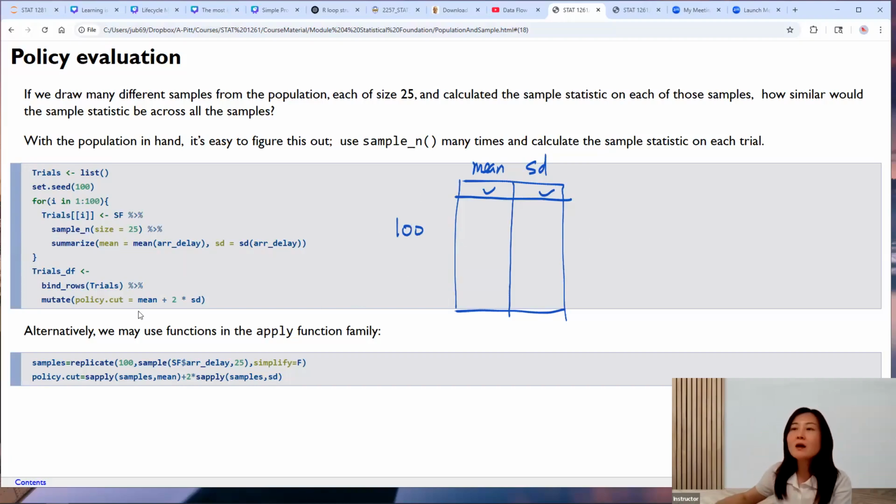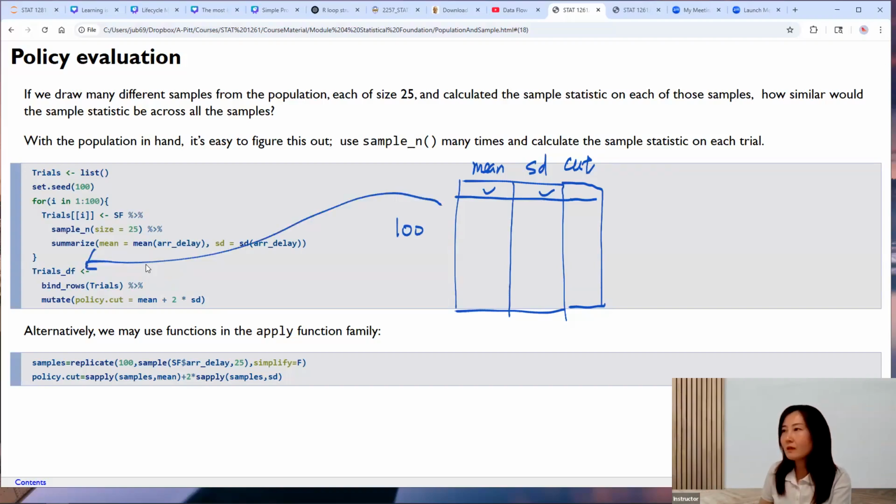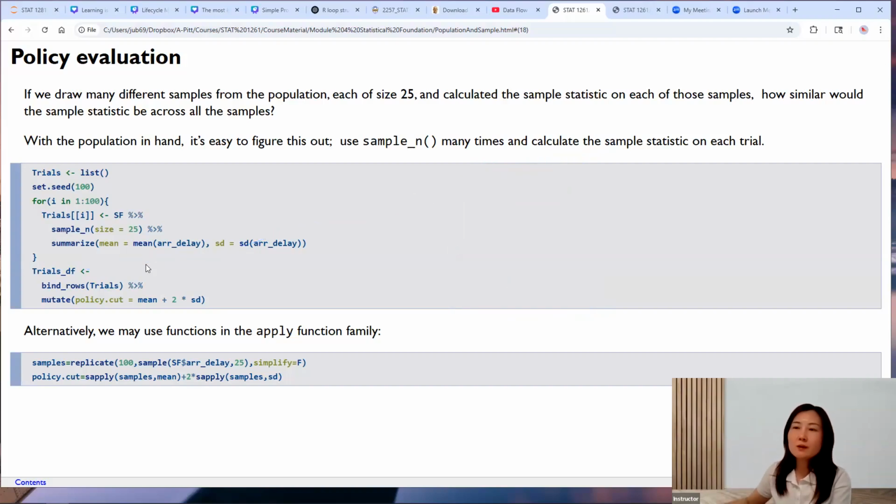It's a one-dimensional object. In order to make it like a matrix, we can use the bind_rows function to unlist the list. And at the same time, we will add a new variable, policy.cut, which is mean plus 2 times standard deviation. Call it trials_df. So trials_df will have a third column, policy cut. So this is the table, trials_df. Then we have a sampling distribution with 100 observations.